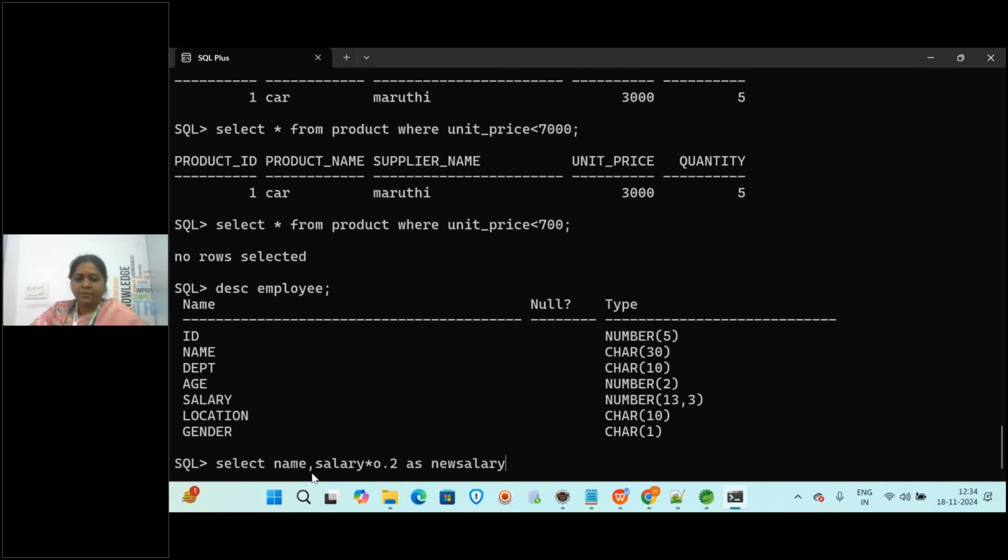Okay, just for viewing purpose, salary into 0.2 is displayed as new salary. So from, what is the table name? Employee. Where? But not everyone should I get. For everyone I'm giving a 20% increment. But for some people, if I give 20%, they may not get more than 30,000. You may be getting 25,000. But I want the details of people whose salary is greater than 30,000 only when I give the 20% increase.